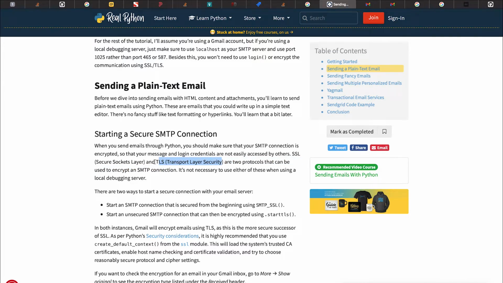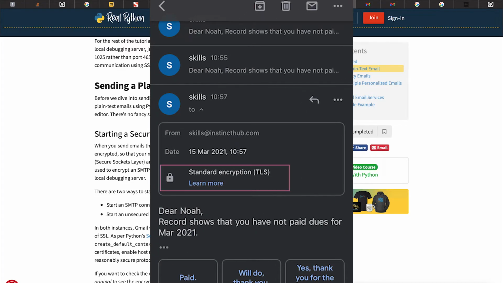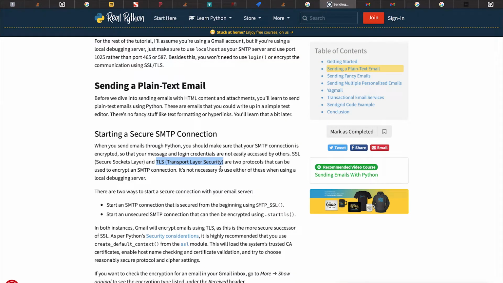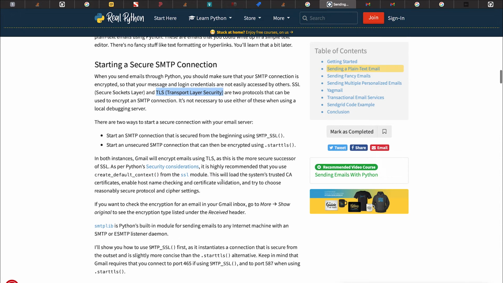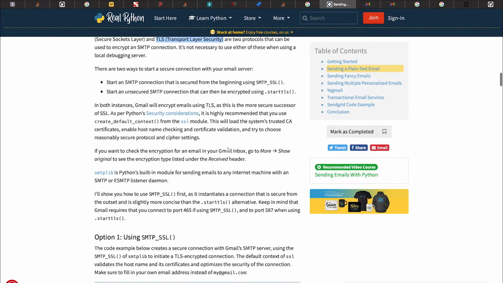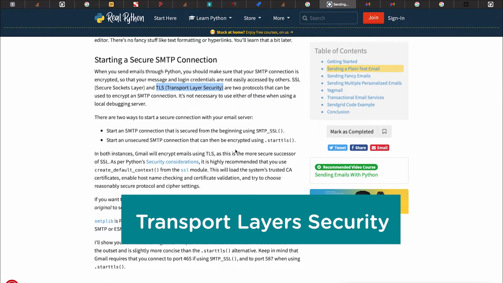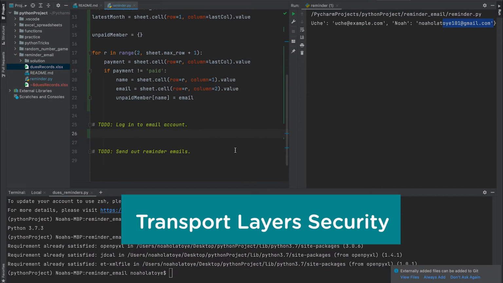If you want to know how your email actually comes in, you can check from the email's more buttons, and you'll be able to see which transfer protocol your email came with. So in this course, we're going to be using TLS, which is the Transport Layer Security.